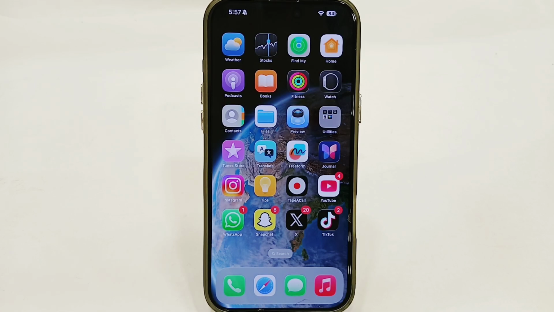Hey guys, today I'm going to tell you how to create Instagram QR codes. If you are using Instagram and you want to create Instagram QR codes for your own profile, so let's see how can you do that.